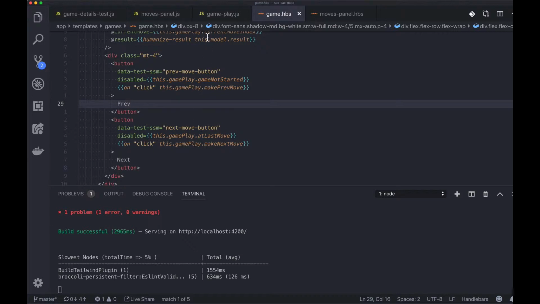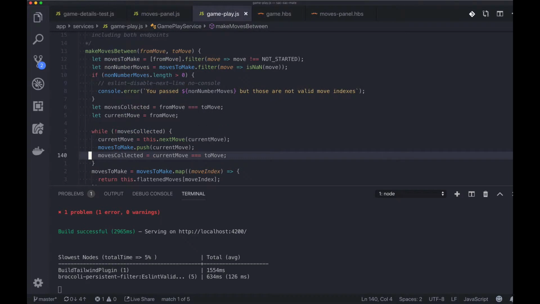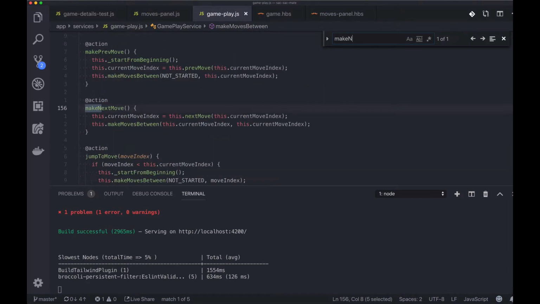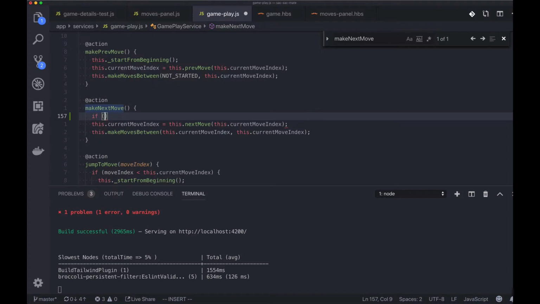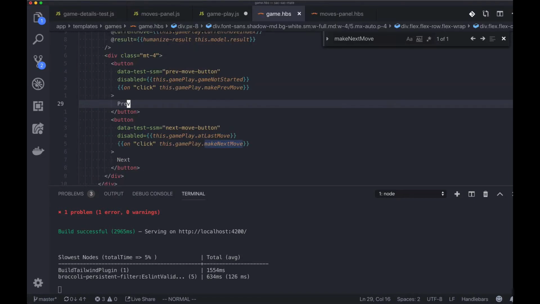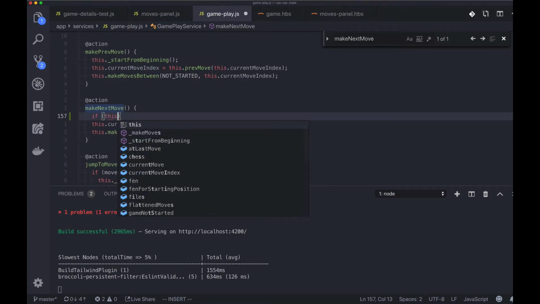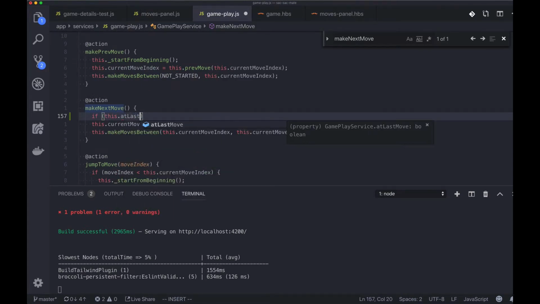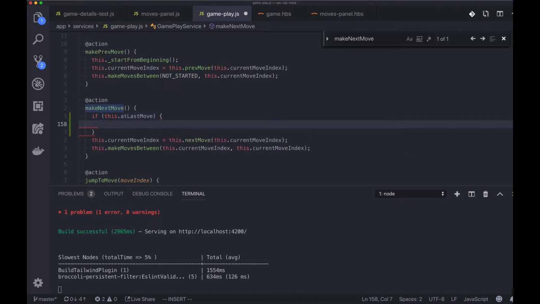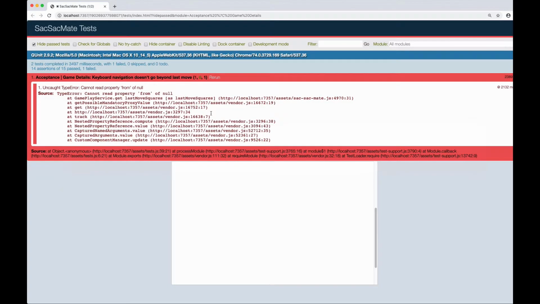So I think the right place to fix this would be in the make next move method, back on the service. And we should just say that if we are already at the last move, then we are not doing anything. I think it was at last move indeed. So if this dot at last move, then we just return. We just decline to make the next move and then have that error thrown. Let's see if that has fixed it.